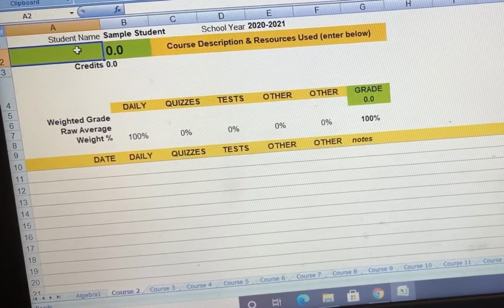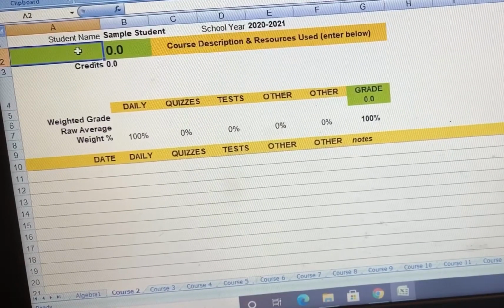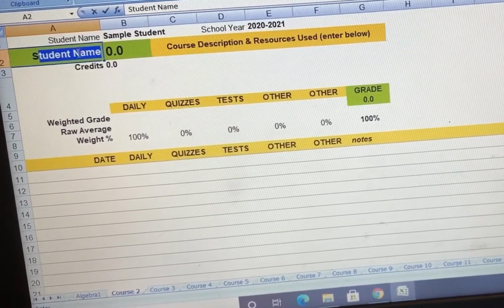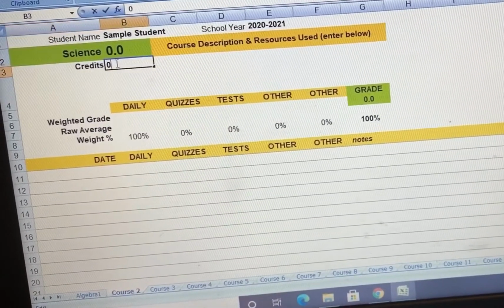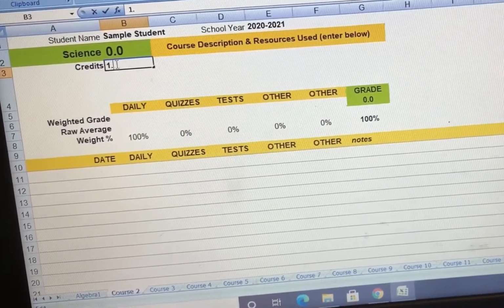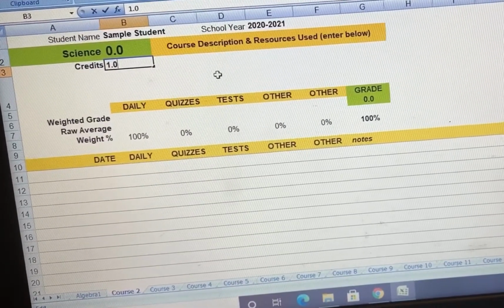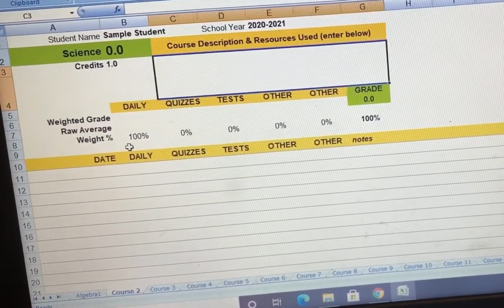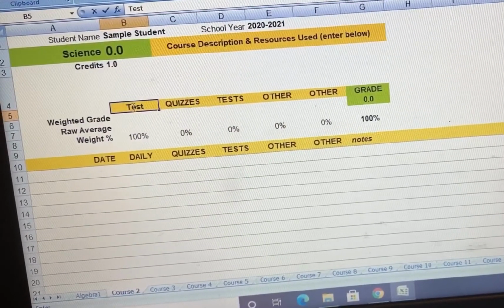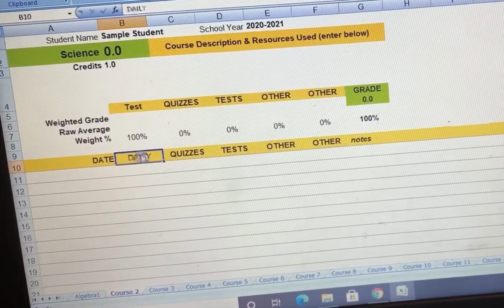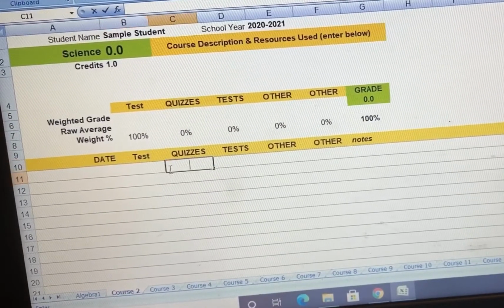Course number 2, maybe we want this to be science. We're going to assign it 1 credit. Again, if you'd like to write something here, you can. I'll leave it blank for now. And maybe for science, this is an example, we want to have our tests be 100% of our grade. Let's just say we decided that.